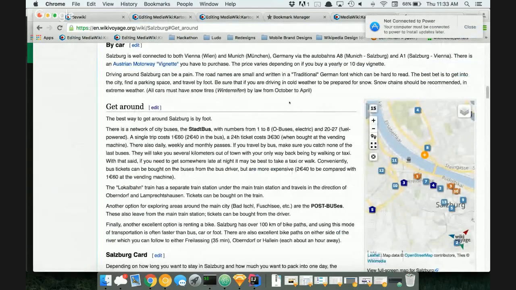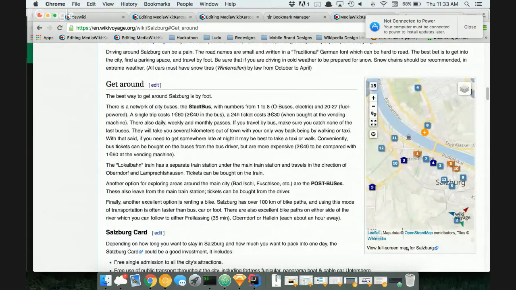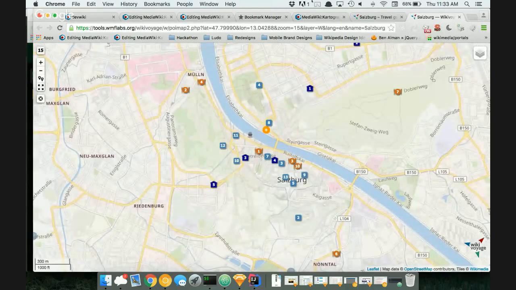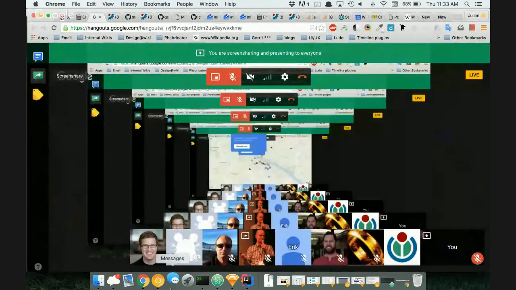They have a few different hacks on Wikivoyage to show maps, and one of them is this one, and it's actually showing the tiles produced by Wikimedia, but the current service is hosted on WMF Labs. So if you click on the full screen, you will be taken to tools.wmflabs.org, and you will have this UI.